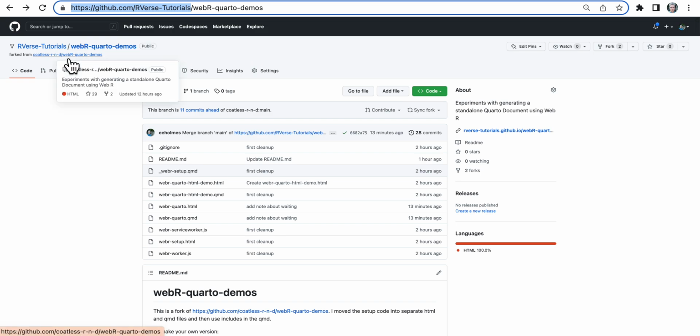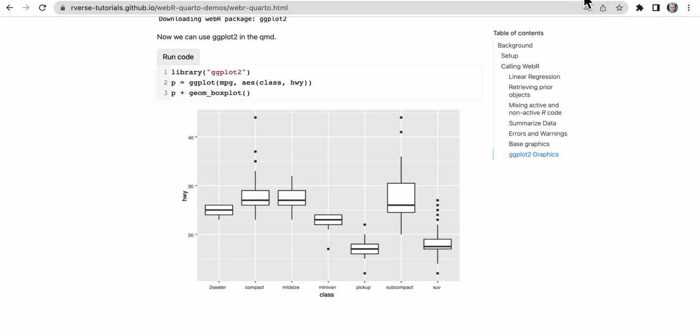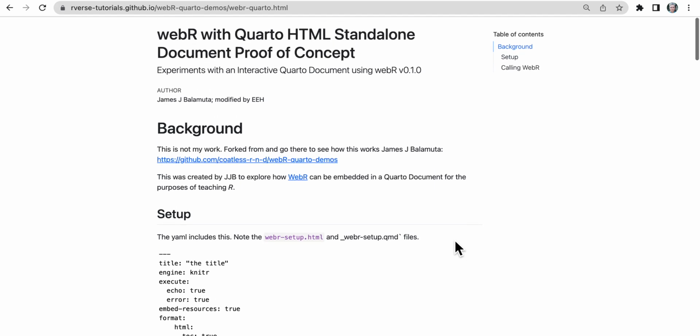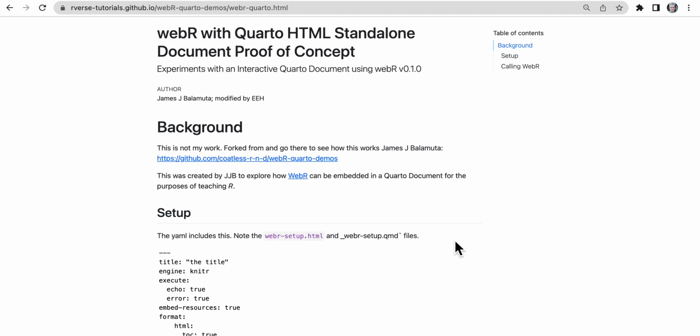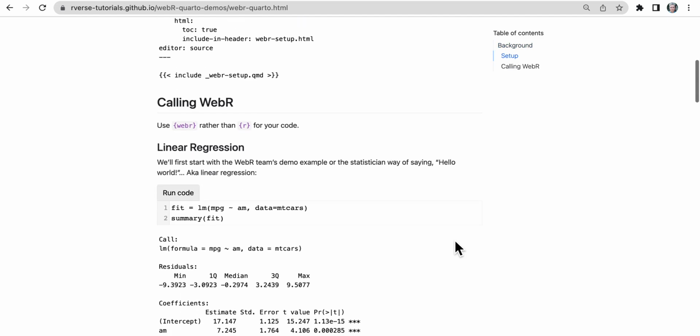So I just forked that. And then I made some edits to the original file, which I'm going to describe in a moment. Let me first demo what it looks like. I rendered that Quarto file, which I'll show you, and it creates this HTML. And within this, what's different?